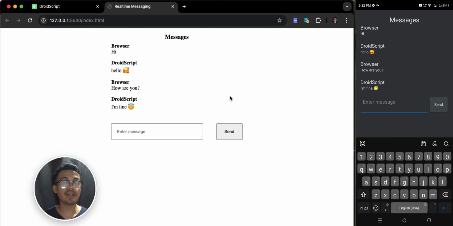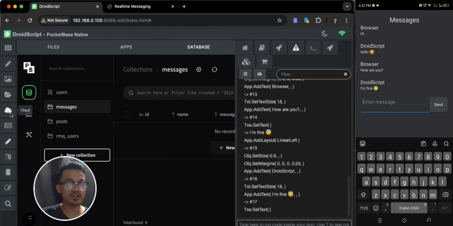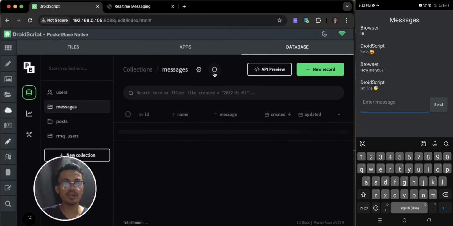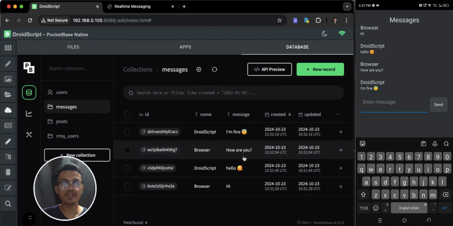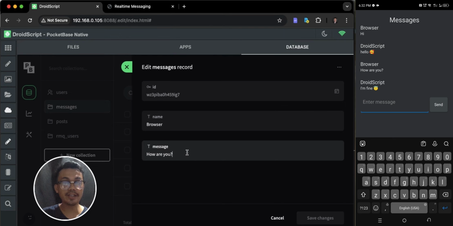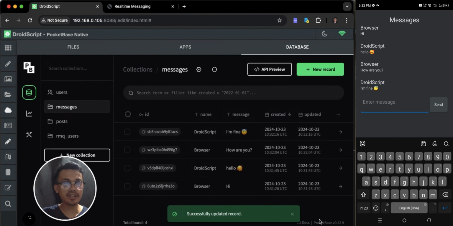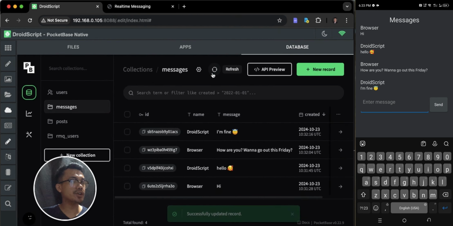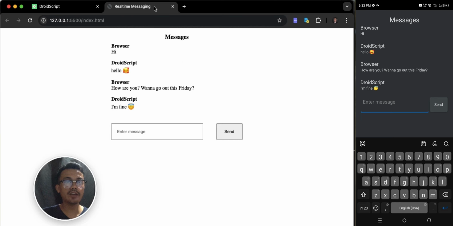Okay, so now we will try to update the message from our record in our messages collection. So going back into our cloud extension, refresh this messages collection. Okay, so now you can see our messages. Okay, I'll just update the text for this third message. How are you? Wanna go out this Friday? And click save changes. Okay, so we see here in our DroidScript application that the third message has been updated. So we have no error in referencing this text control. And going back in our browser, we also updated the third message from our messages. So both the create and update actions are working fine.